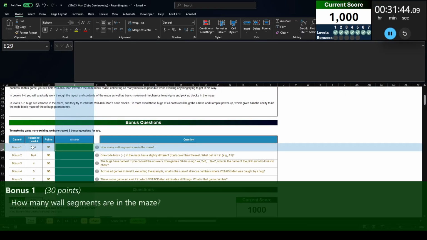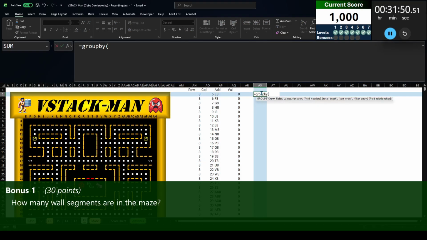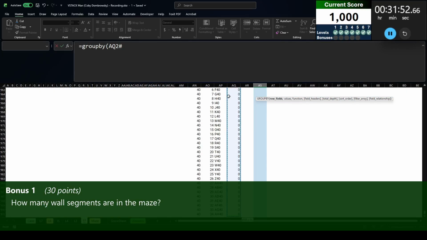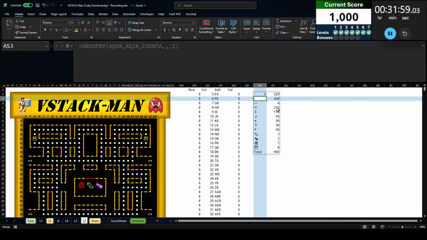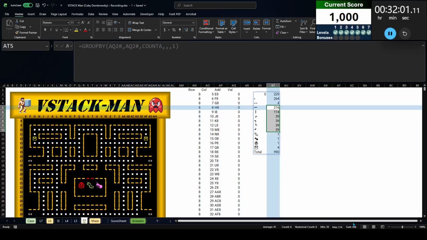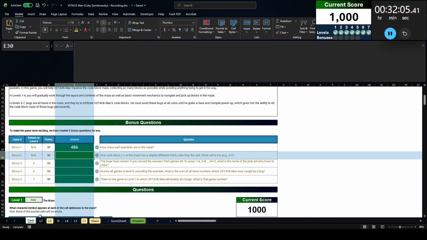All right, let's take a look at the bonuses. Bonus 1, how many wall segments are in the maze? All right, so I believe group by these values here, return these values here. We're going to count A, sort in the first column because that's going to put all the walls together. So the walls are right there. That's how many walls I have. I have 486. I'm just going to copy that from my status bar.